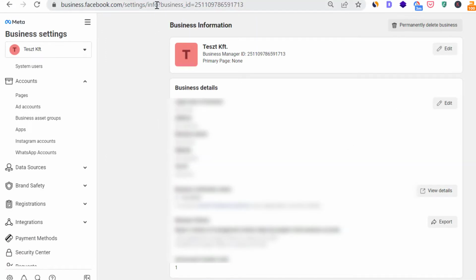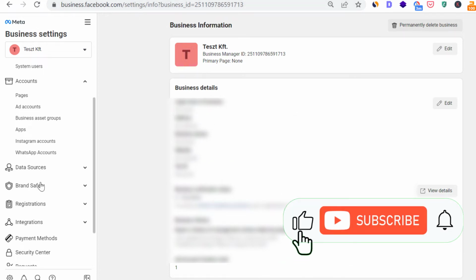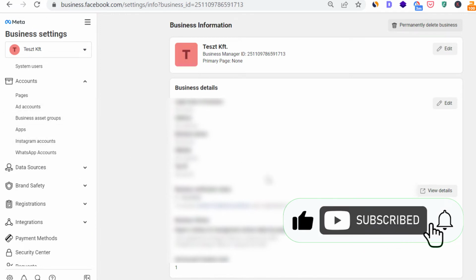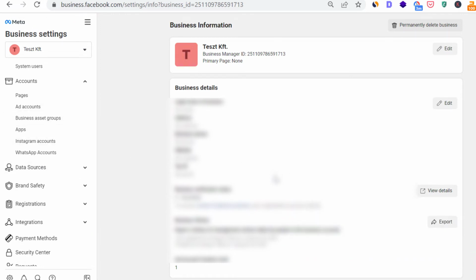One more thing to add, that Facebook keeps changing the user interface. So if you don't find the ID here, then what you can do is check the URL of your Facebook Business Manager, and whether you are on this business settings page or on another page in your Business Manager or Meta Business Suite account, you will see the business ID in the URL in most cases. So this is the one in this case.